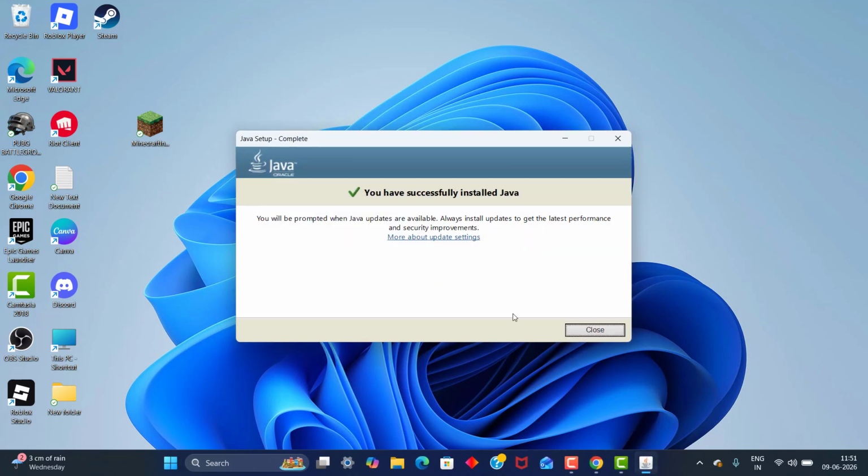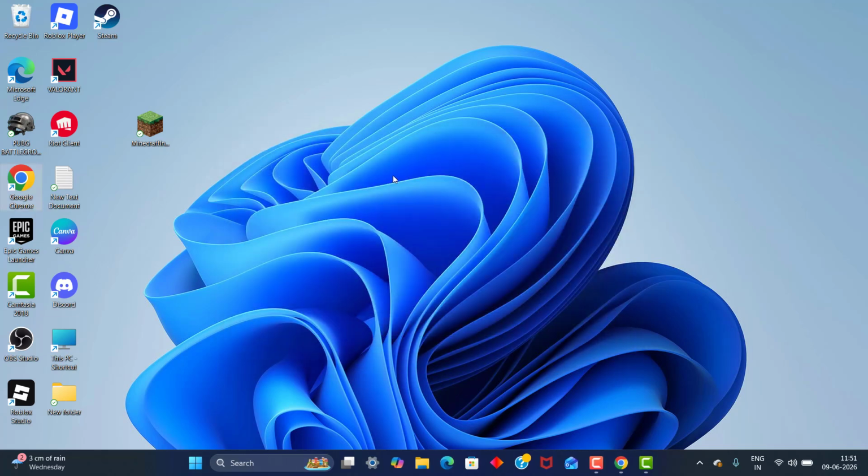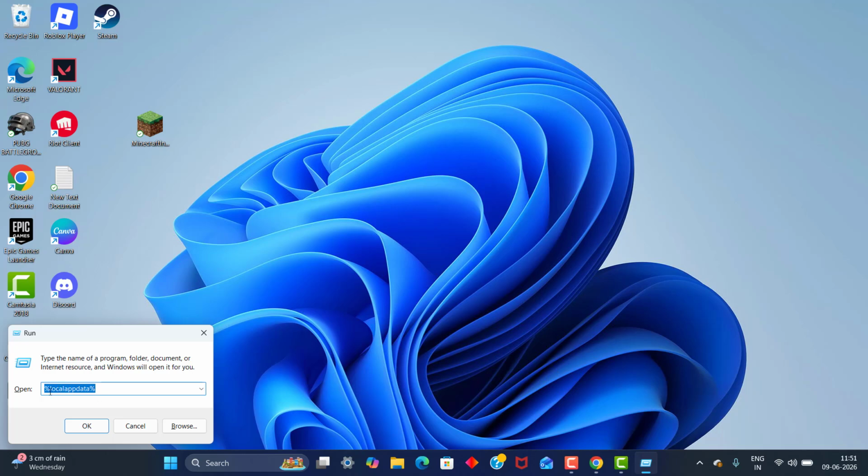Before that, don't close it, you need to still keep it open. So this pop-up will appear, after that you can go on with the next step. The next step, search for run and type the following text: percentage appdata percentage. Type it correctly and click enter.